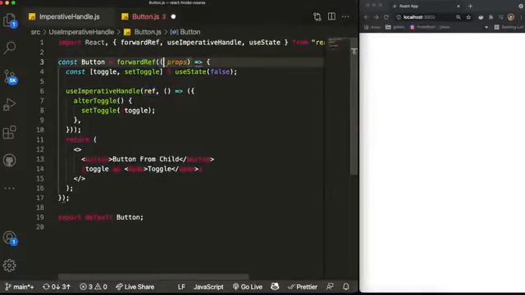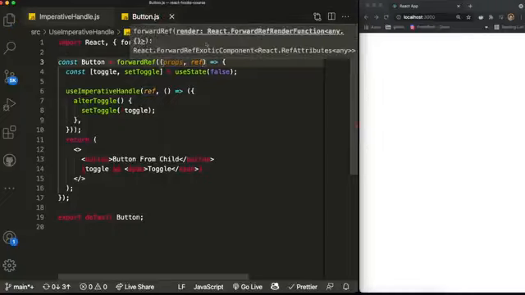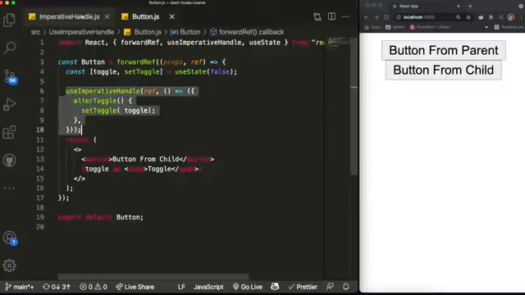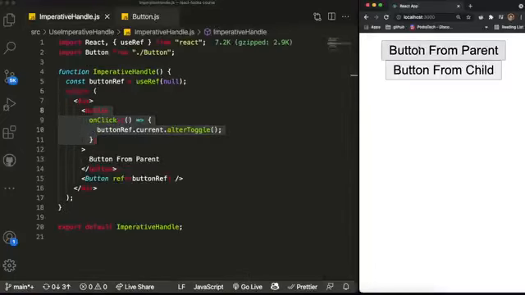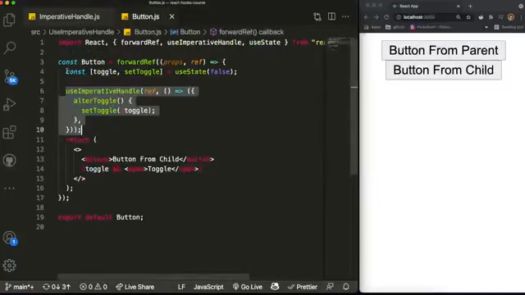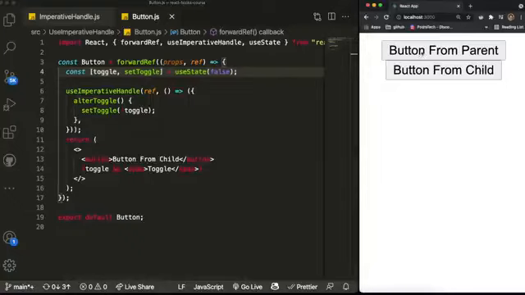Ref should be after props. So we can do it like this, and now this will recognize, and you can see that we now have our two buttons, the one from the parent and the one from the child. You know that initially the toggle is equal to false, and now if we click on the parent, it should be altering the value of the state, even though the state exists inside of a child.